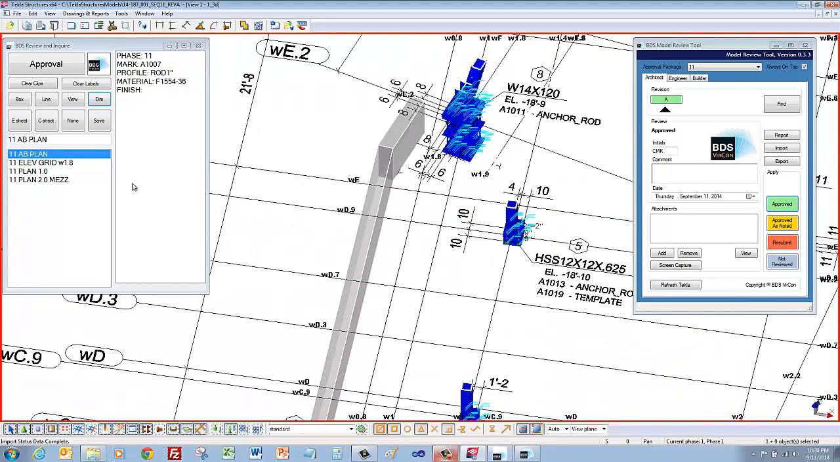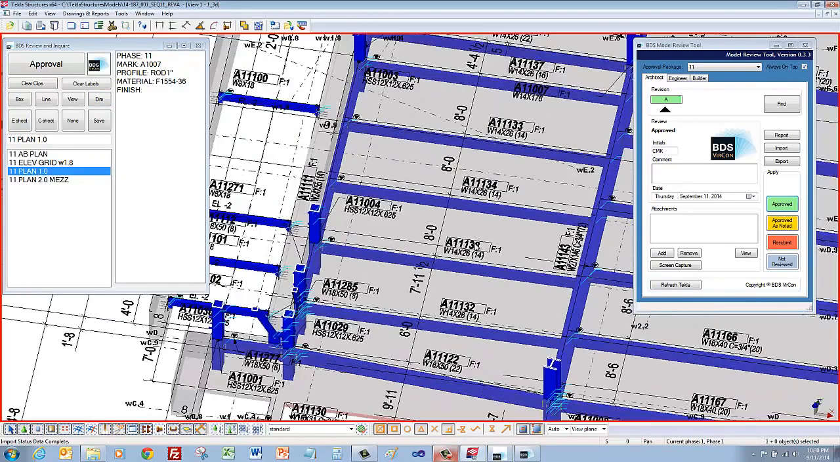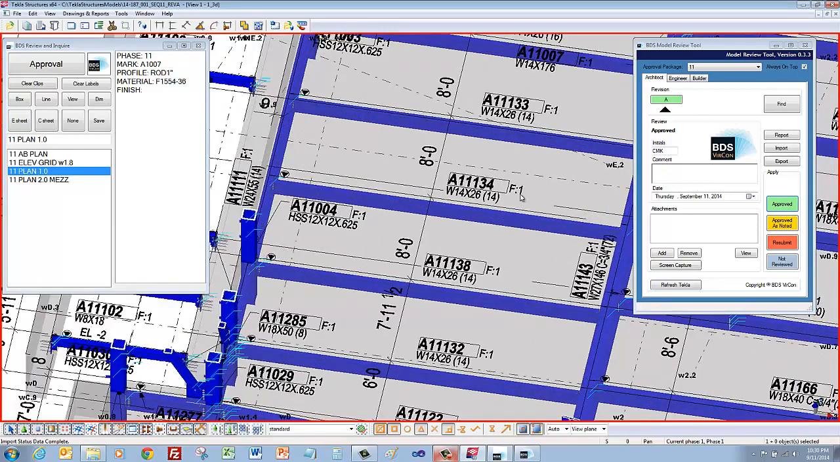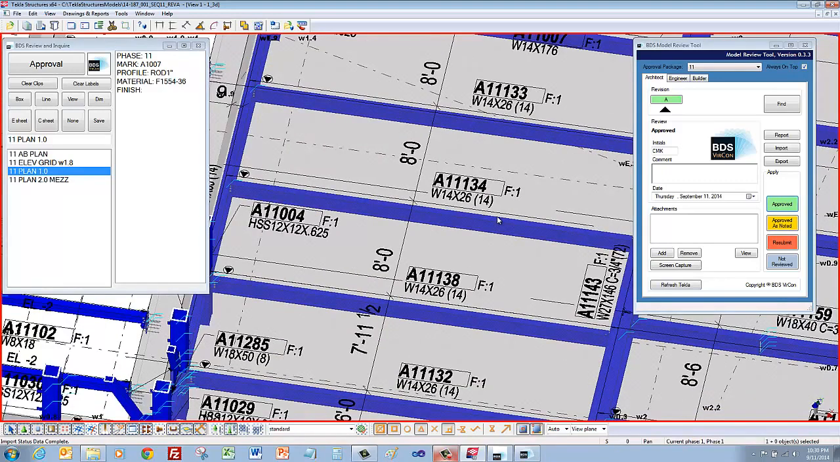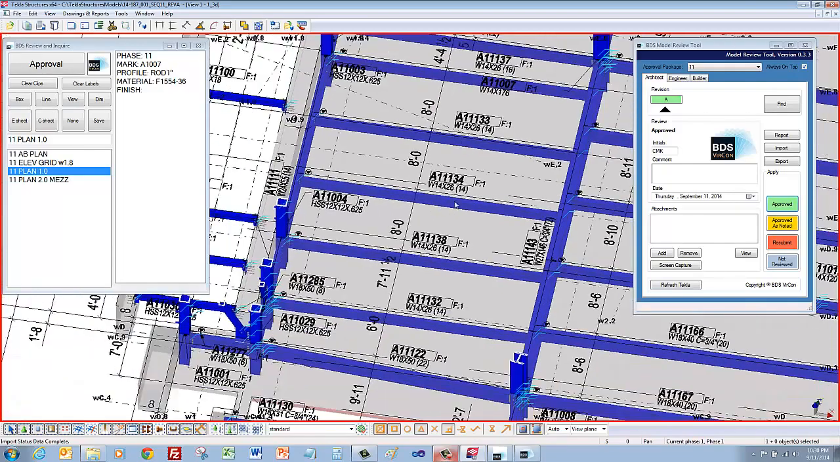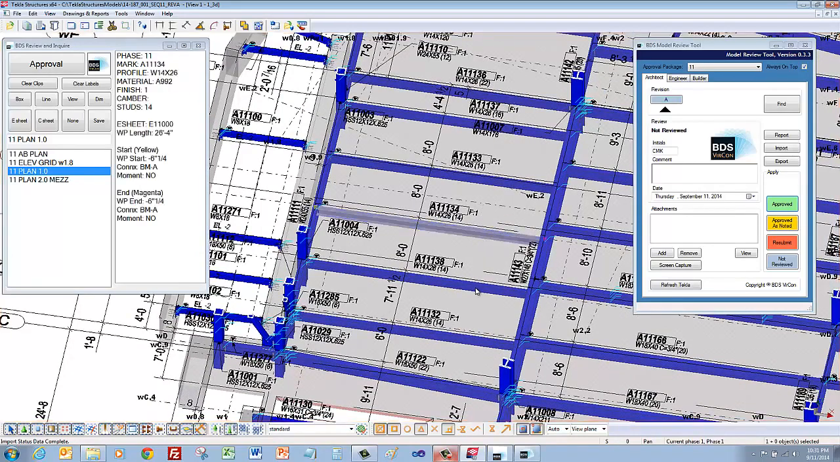Alright, so let's go ahead and take a look at the main concourse level. Now notice here that we have the beam sizes, the finish code, which designates the paint specification for the project. We have the profile and the number of studs for the composite floor. This allows us to easily verify the information in comparison to the design plan when we're the approver. We can then just select the pieces and verify additional information such as the end connections.